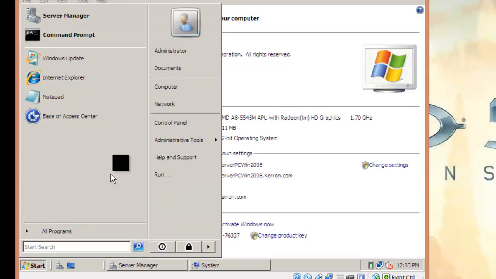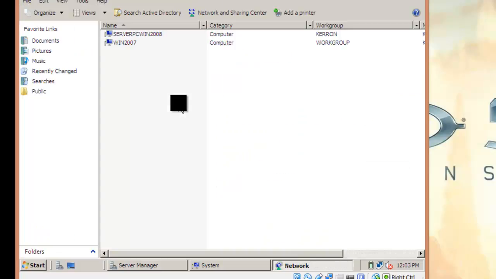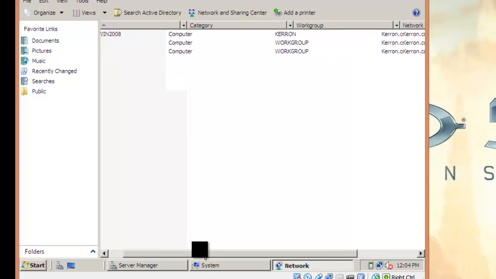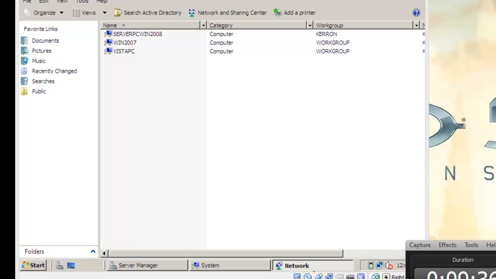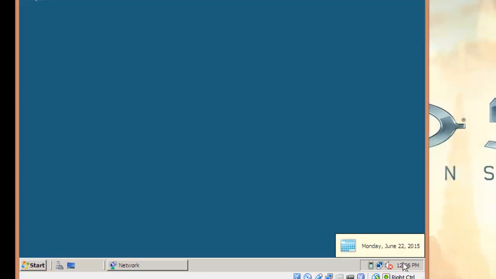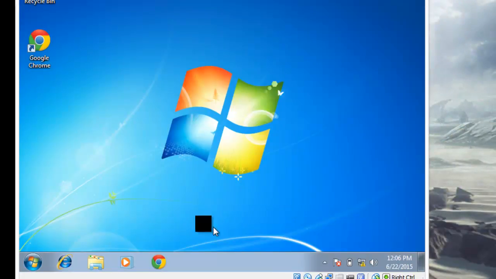If I go into network, only Windows 2008 is in the domain Karen. Now I'm going to join the other machines to the domain. Alright, so now I'm going to join one of my machines to the domain. I'll start with Windows 7.